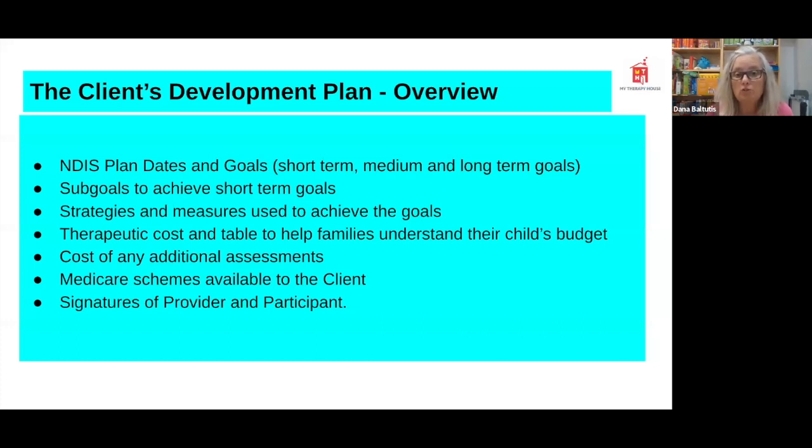So we really write to the first two short-term goals that the NDIS have provided to you after your meeting with the NDIS. Then we look at the strategies and measures that we're going to use and sub-goals under each of those two short-term goals. We also have a table in there that looks at the cost of therapy to families. We try not to say this is how much it's going to be, but we'd rather families have a look and see what the cost is, if they're having single weekly, double weekly, fortnightly, or monthly sessions, and then they can work it out according to their child's budget.